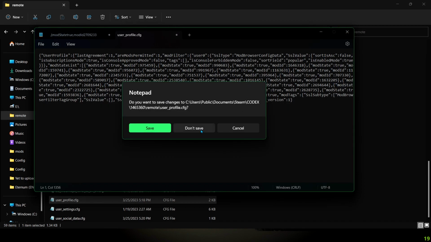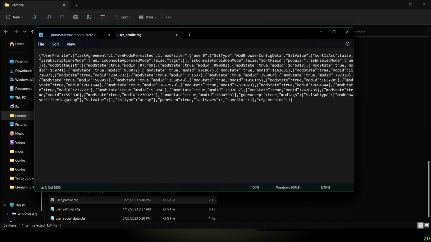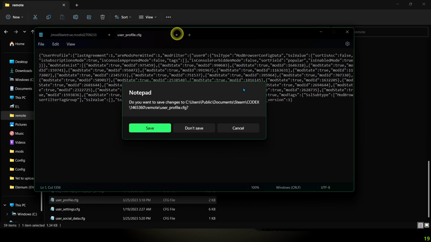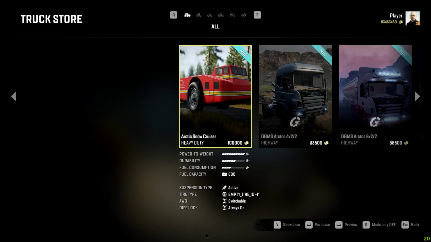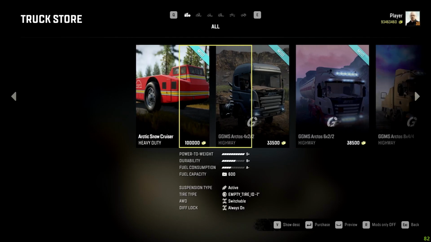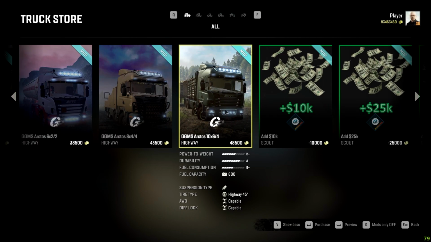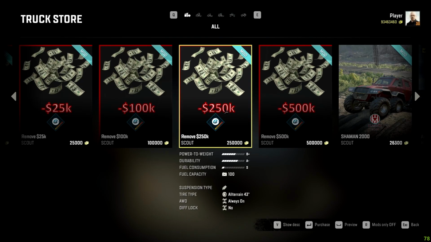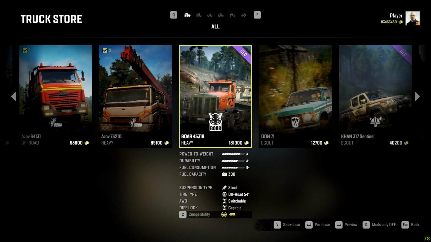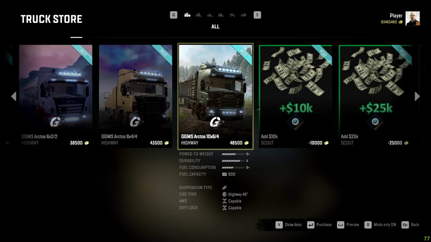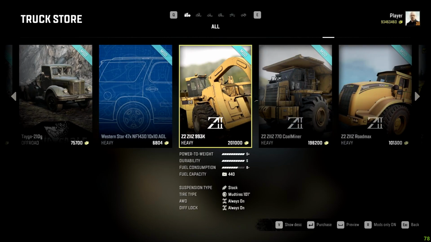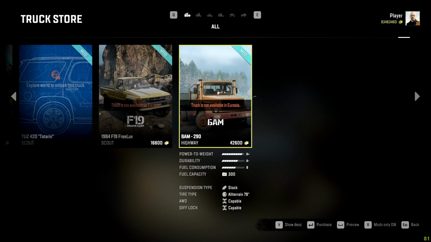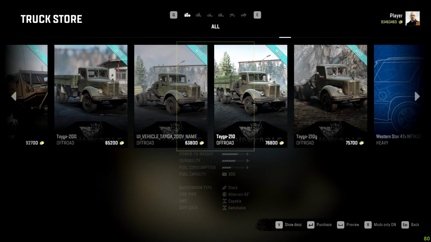Sorry, don't save. Okay. So as you can see, I have the mods installed and they are showing up. You don't need the mod browser here because we will be enabling the mod from the user underscore profile file. So there is no need to go into the mod browser. As you can see, I have all the mods here.